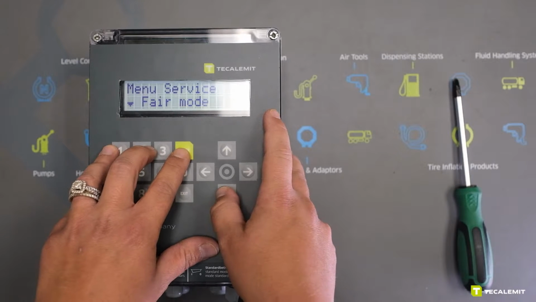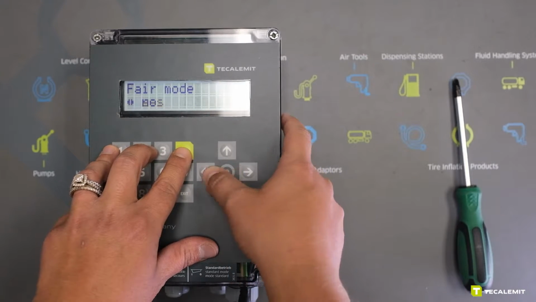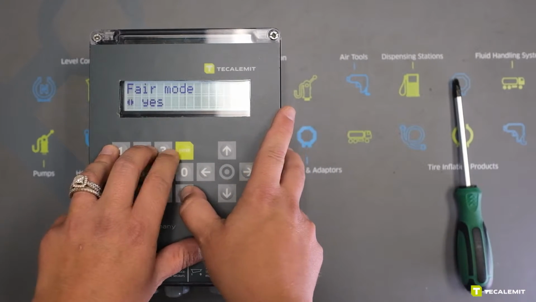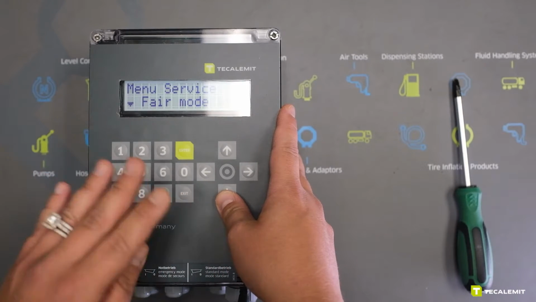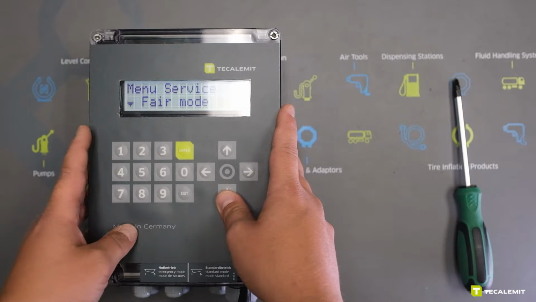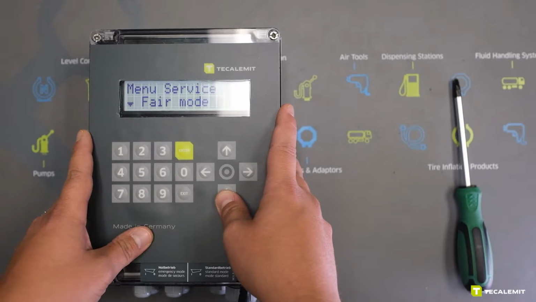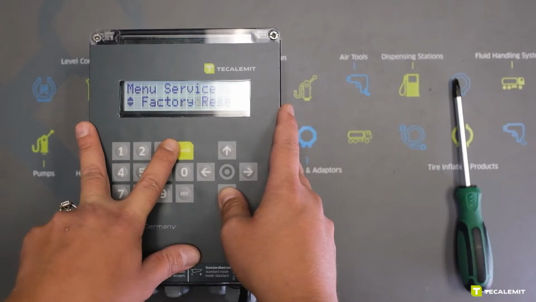So first we have fair mode. This is demo mode. You can turn it on or off. If you have it on, it's going to give you pulses when you do not have a pulser hooked up. This is for showing customers demos and being able to create transactions on the box.